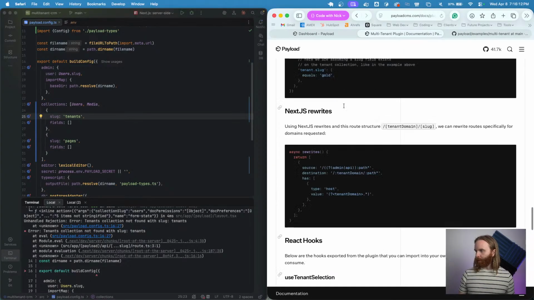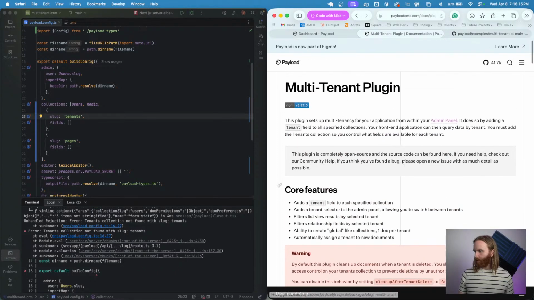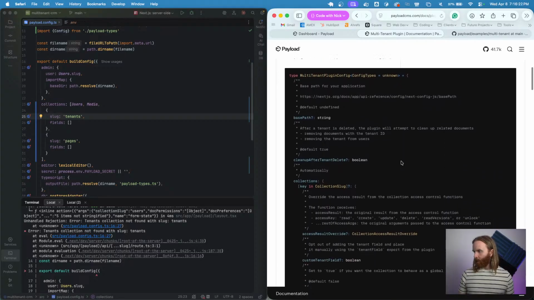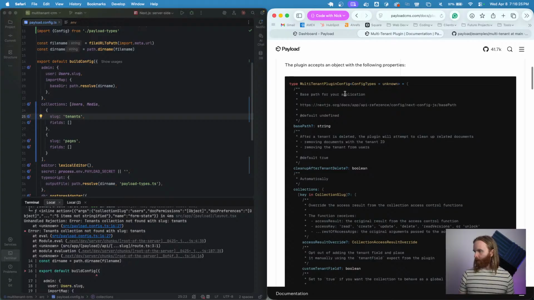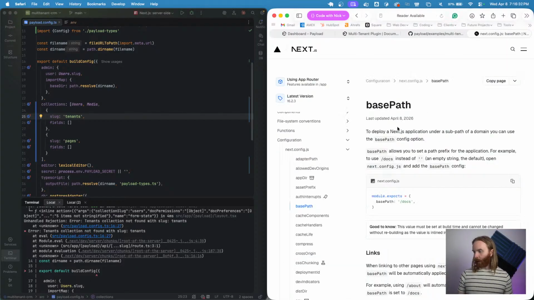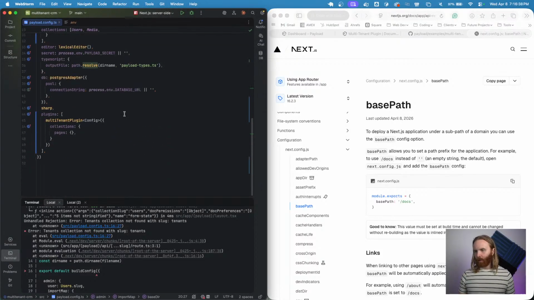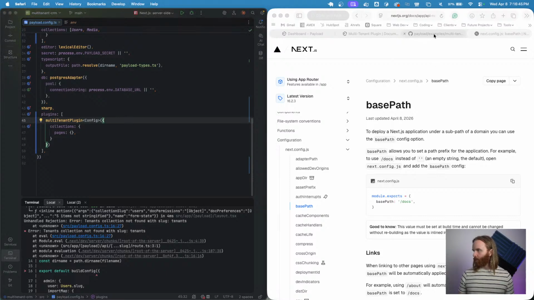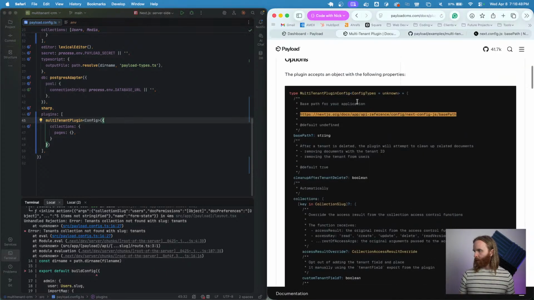So we can use the multi-tenant plugin to get started. So base path then. So this, I imagine, defaults to undefined and it's unnecessary. Or it's not required, rather. So I could do something like, for multi-tenant plugin.